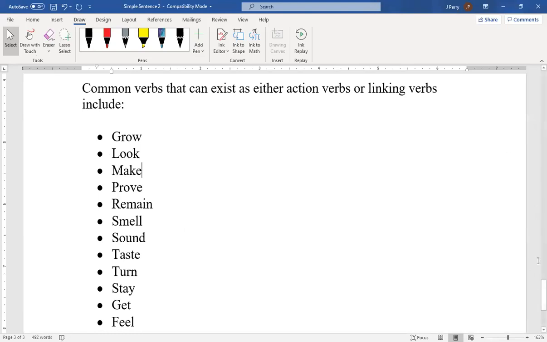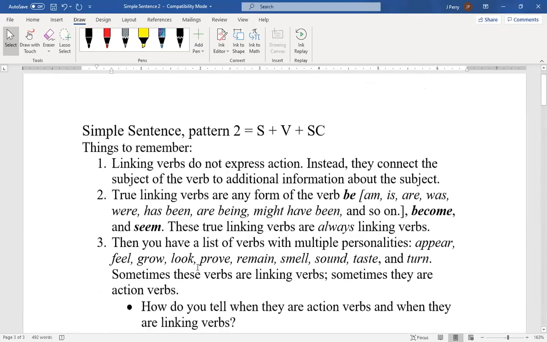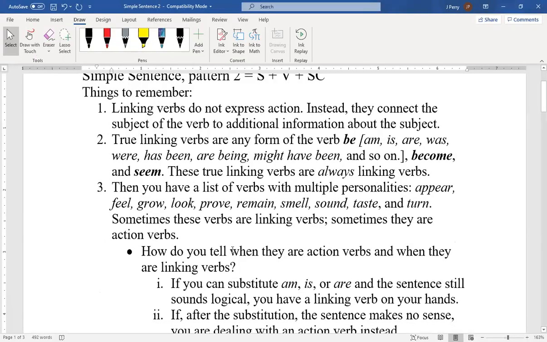Make is another one. That's another nice one. In fact, I think I would prefer that one over prove or remain or something else like that. So sometimes these are linking verbs and sometimes they're action verbs. So the question, if a student was here, she'd be like, how can you tell then, Sister Prairie, which is which? Well, there's an easy way to do it.